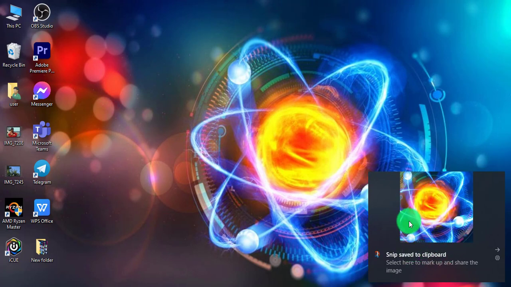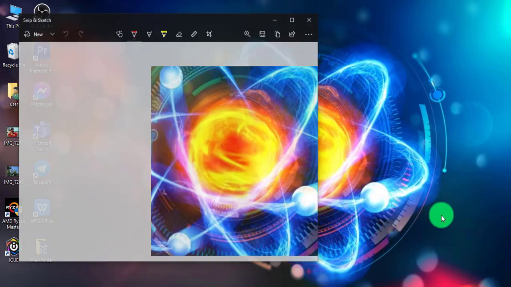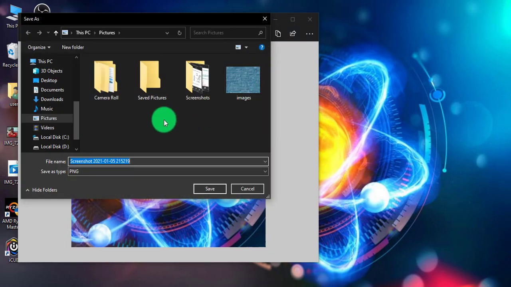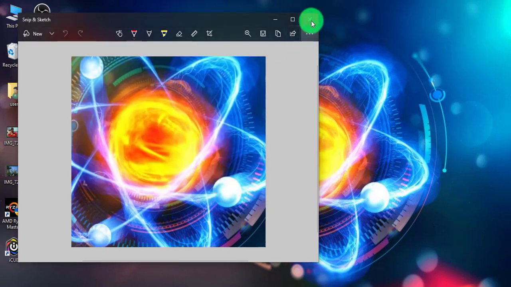of the screen. Now click on it, and then you can press Control S, or you could also click on the option save, which is right over here, and now select your destination. For now, let's simply save it to our pictures. Save, and there you have it.